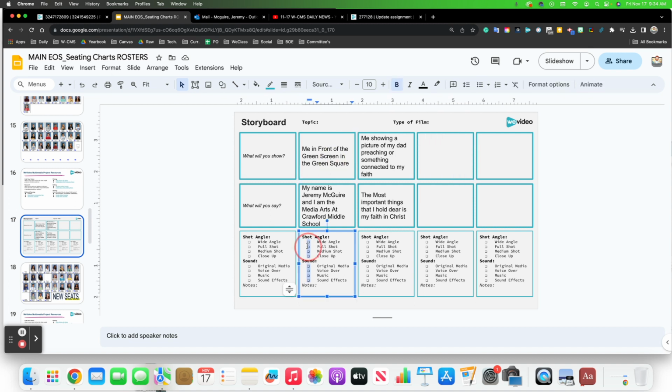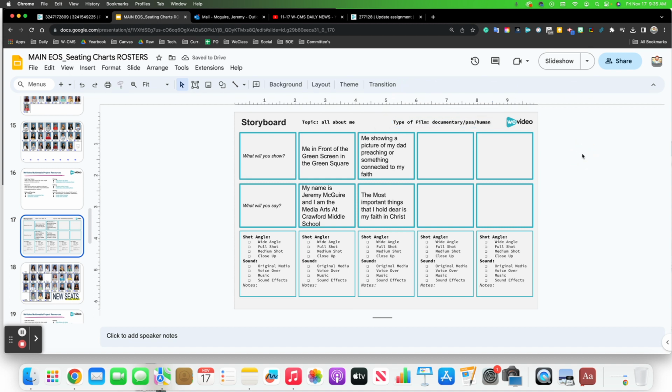Now, you go in here, if you're going to do a full shot, a wide shot, remember we talked a medium shot was like from waist up. Obviously the topic in this case is going to be all about me, type of film. It's going to be like a documentary, PSA, human piece, whatever. Okay. So that's the example that I was talking about.